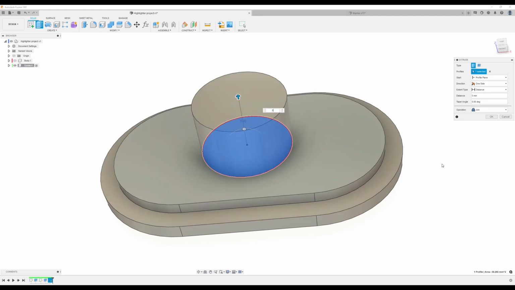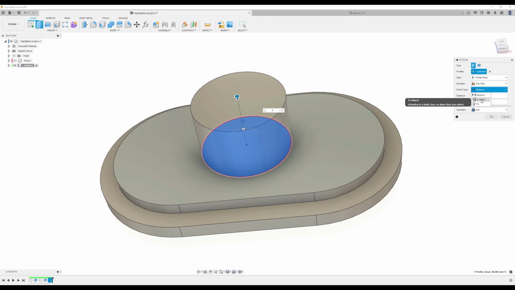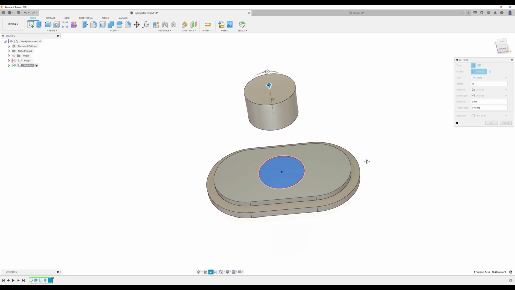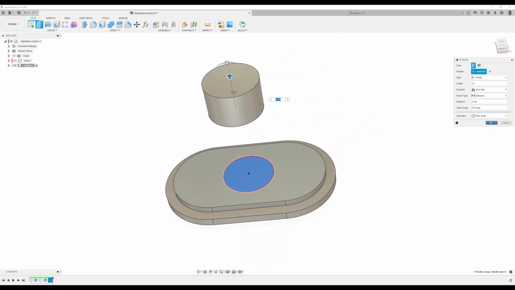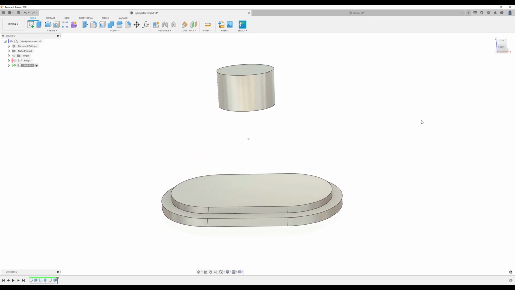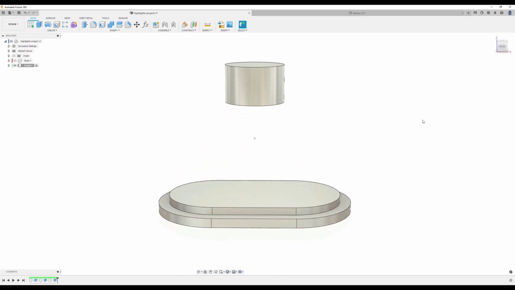However, what we need to do is offset it. So we're going to come here to extent type distance. Correction. I'm going to start here. I apologize. We'll start here, offset. We're going to offset about 13 millimeters. Okay. Click OK. Now, this is the profile we're looking for.